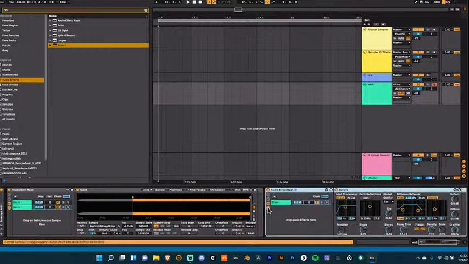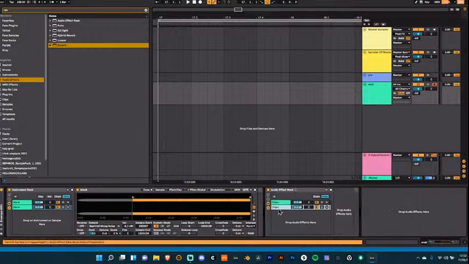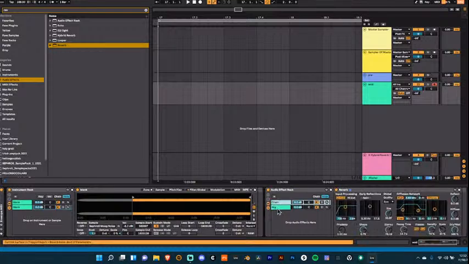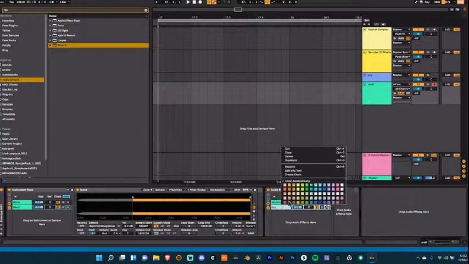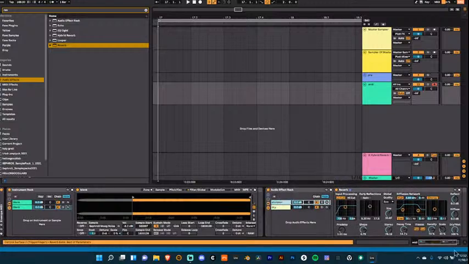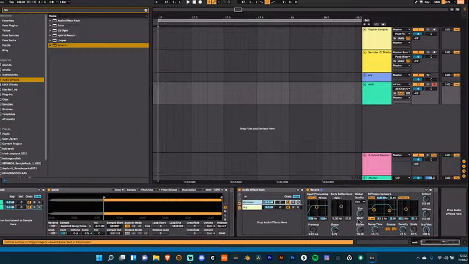I'm going to group it. And then I'll create another chain, and this will be our dry chain. And then this will be our shimmer chain. And then on our shimmer chain, we need to do some pitch shifting.